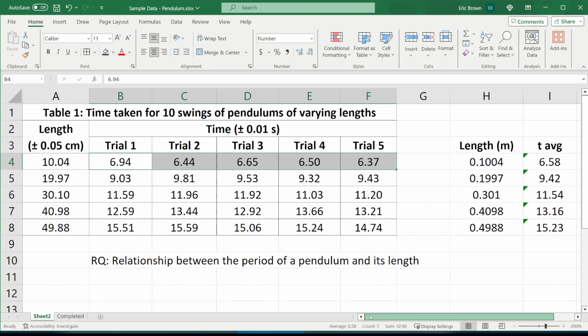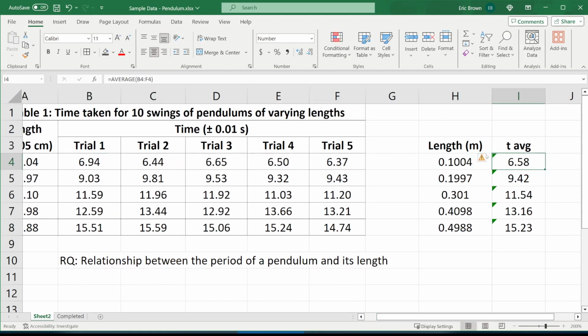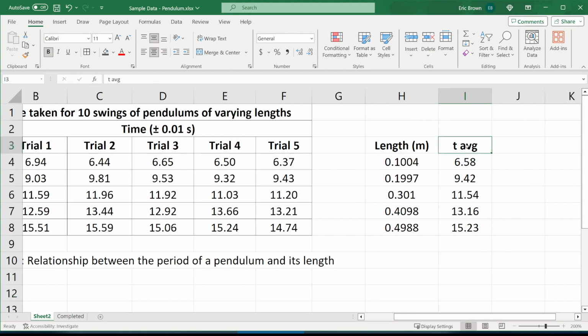The human being needs to add some context and say, no, that's okay, that's what I wanted to do. So I'm just going to turn these off. I'm going to say ignore error because that's annoying to me. They won't show up if you put it in a Word doc. Okay, there's my average time.